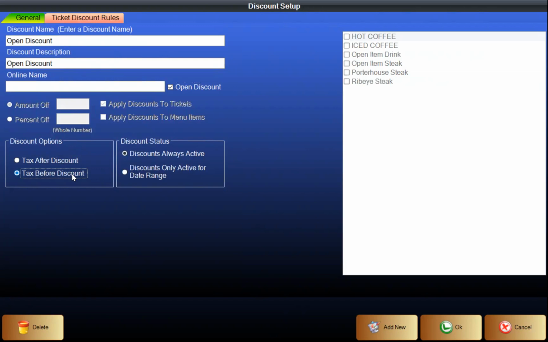99% of the time in a business, it's going to be set to tax after discount. So when you set up a discount and you're not sure, always set it to tax after discount. Okay? So that's very important. That's why I'm pointing that out. And this will be used in salon, restaurant, retail, whatever it may be, right? So most of the time, tax after discount. If you're not sure, set it to tax after discount. We can always change it later.